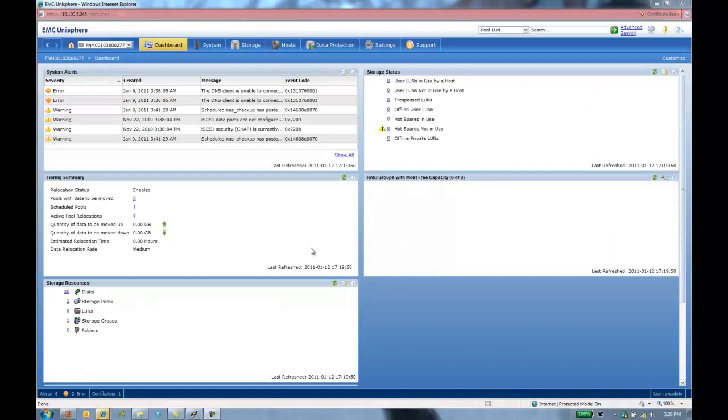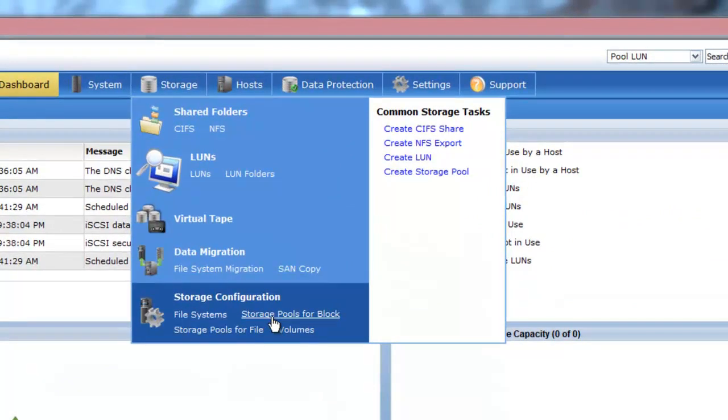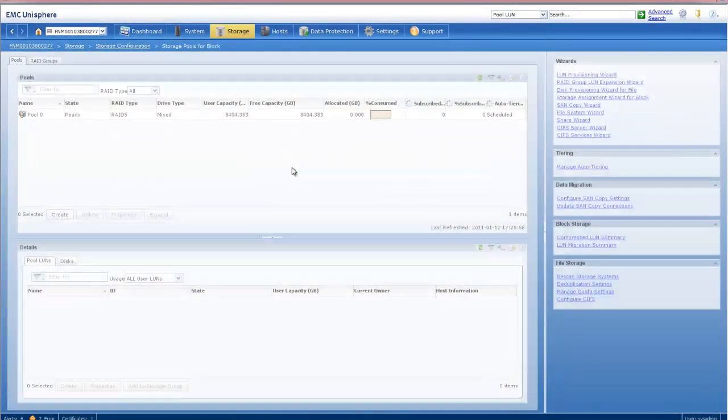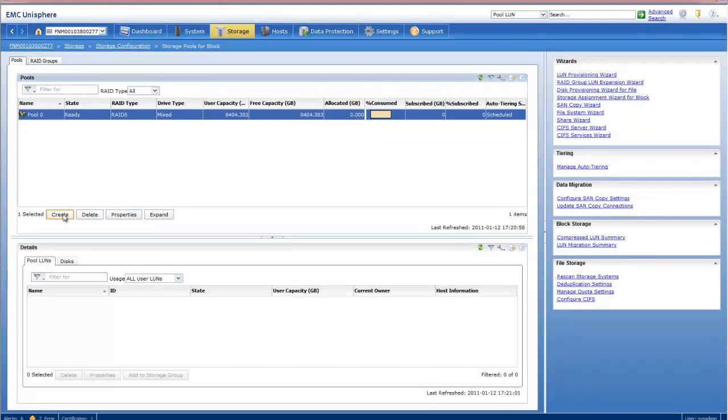So we're logged into Unisphere on our VNX 5300, and we're going to create a storage pool for block storage. Come over here to the storage tab, and as you can see, you can create storage pools for file as well as storage pools for block, all from this one management single pane of glass interface. We'll click on storage pools for block. As you can see, we have one pool already, and we'll go ahead and create another one.